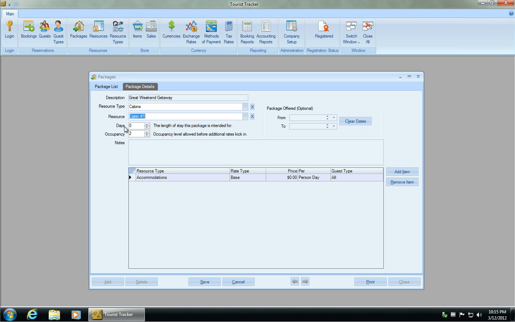Now you can enter in the number of days. Perhaps this is for a 3-day weekend. It's the length of stay that the package is intended for, but Tourist Tracker isn't going to prevent you from booking somebody in longer with this package. It'll calculate out the number of days, if your price is a per day price or what have you. The days is really for informational purpose, to guide you when you're making a booking.